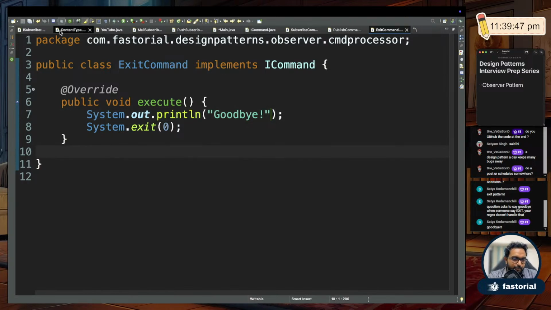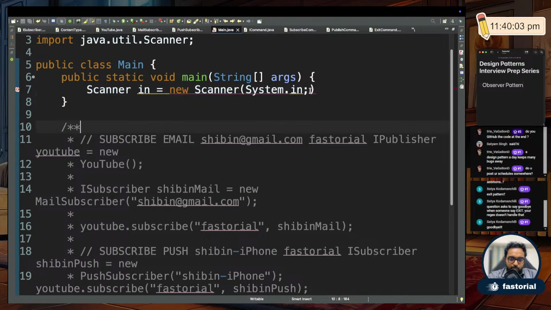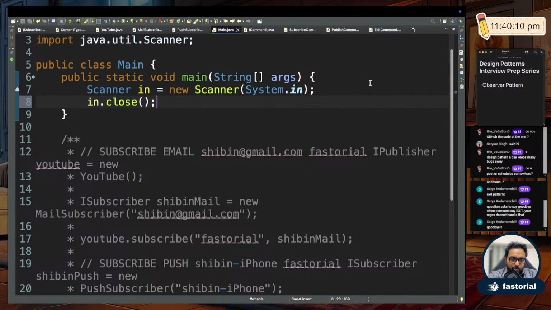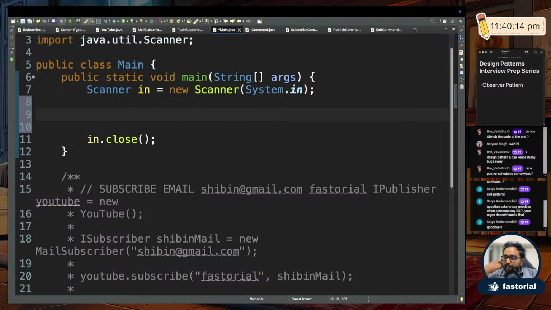Okay, good, thank you. So in main, I'll keep listening for commands. What do we need for that? We need a scanner. Scanner in equals new Scanner of System.in. And in the end, we have to do in.close. And in between, what should we do? So I will run a while loop. While true.